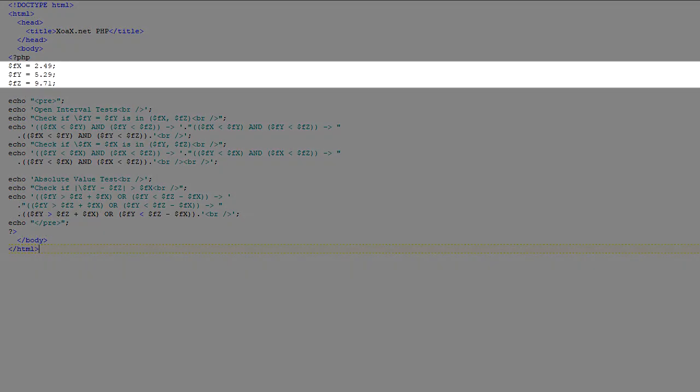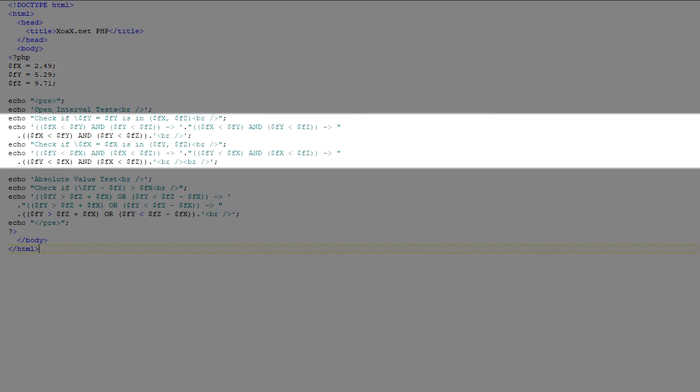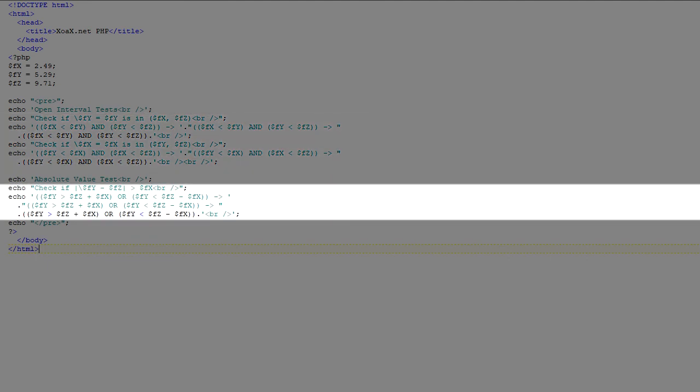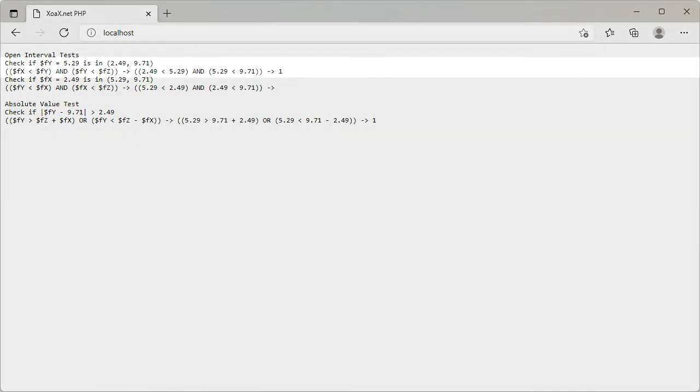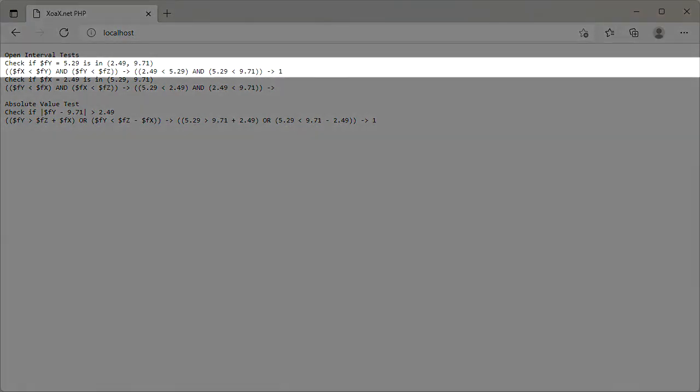To start, we have 3 float variables, x, y, and z. Below this, I put together some Boolean expressions to check whether a value is contained in an open interval. After that, I put together a Boolean expression to evaluate an absolute value expression. Executing this program, I have 1 line to explain what is being checked and 1 line to perform the evaluation.